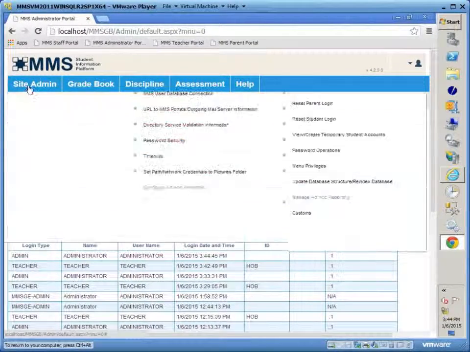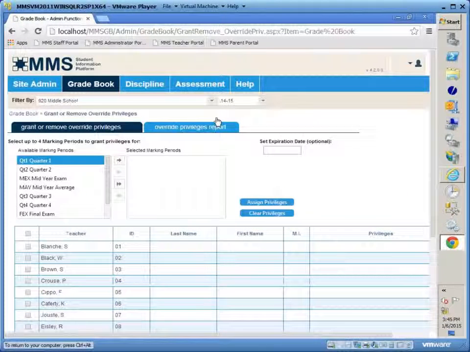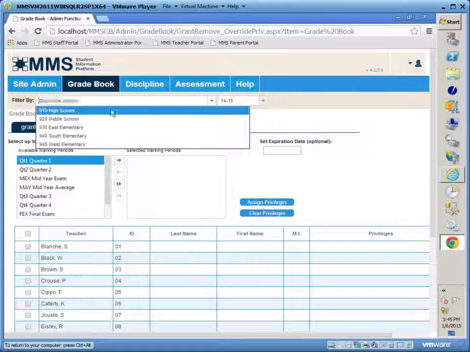And once we're in there, we're going to go to Gradebook, Admin Functions, and Grant or Remove Override Privileges. Now this is something that I tend to forget and mess up on: you need to make sure that you are filtered on the school that you want to grant the override for. So I defaulted to my middle school. I'm going to change that back to my high school.